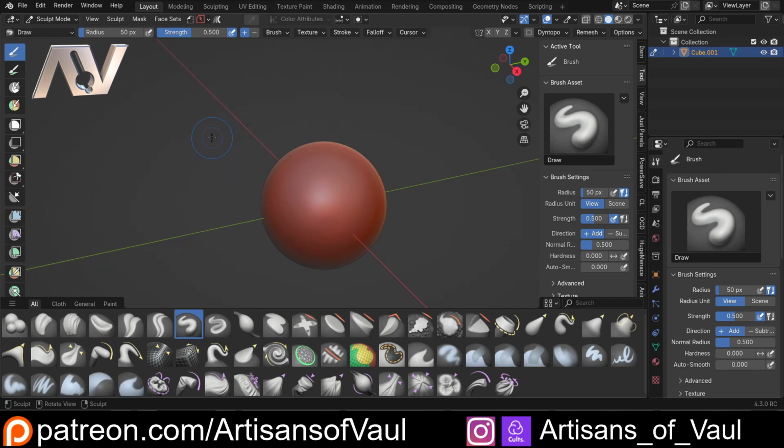So what we're going to do is talk through how we can customize this to be the way that we want, and then we'll talk about how we can create custom brushes and make sure that they're in every file that we use without having to set them up again.